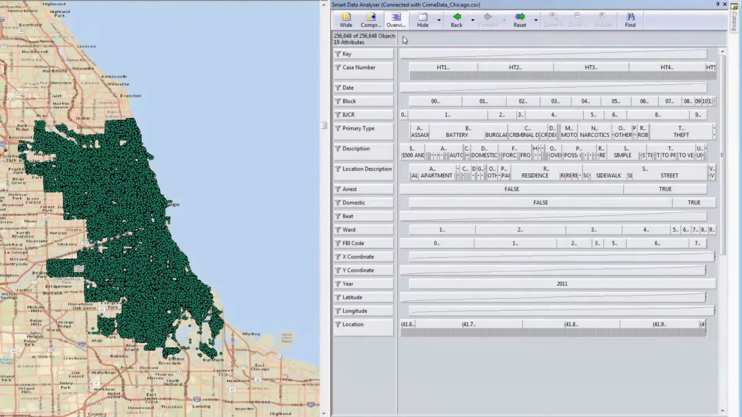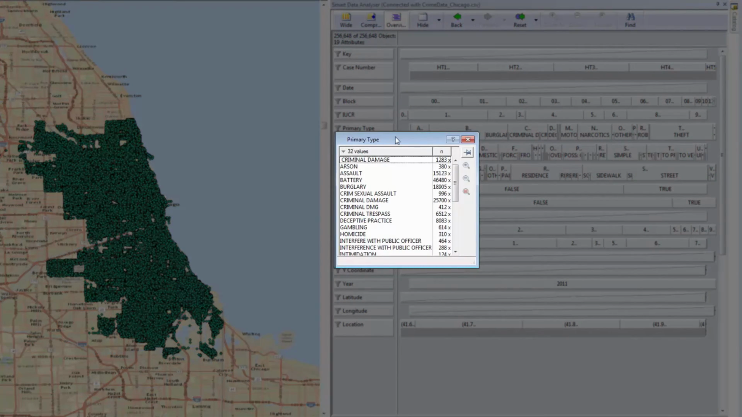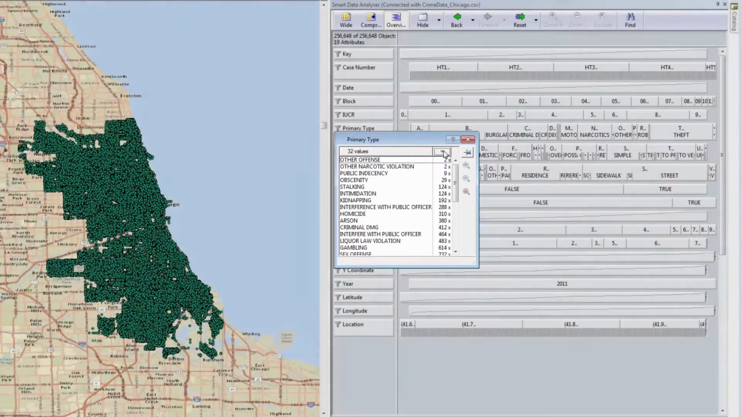If there are many different values, I can use the value list. It tells me that the data contain 32 primary types. I can sort these alphabetically in ascending or descending order. I can also click the column N on the right to sort them by frequency. I need only one click to find out that most records are thefts and that there are only 2 other offenses and 2 other narcotic violations.